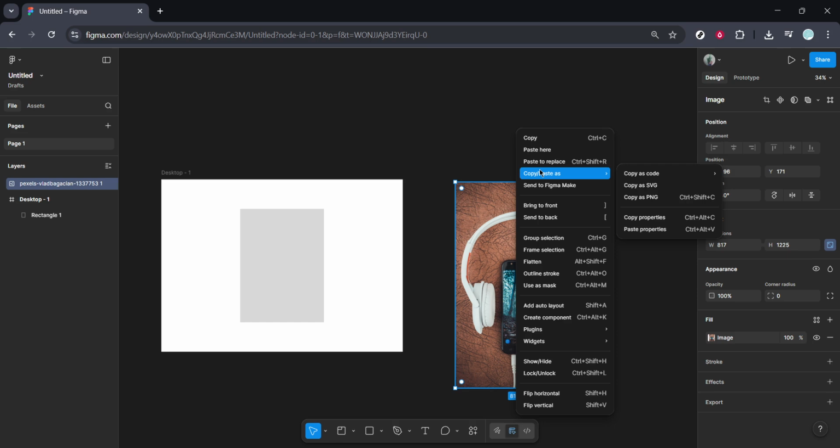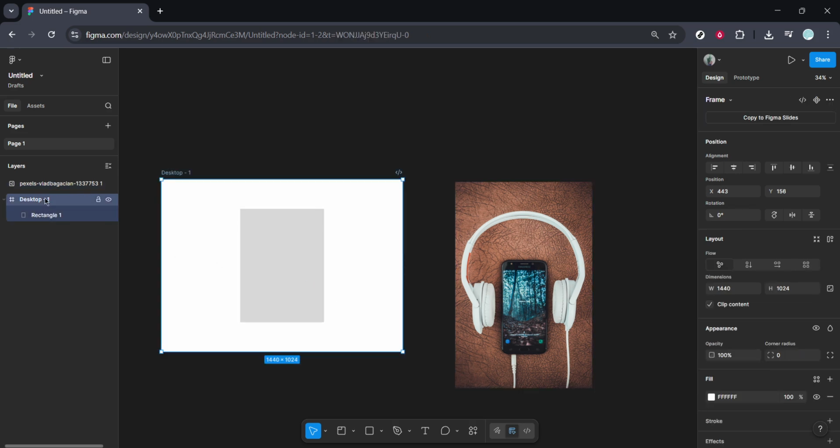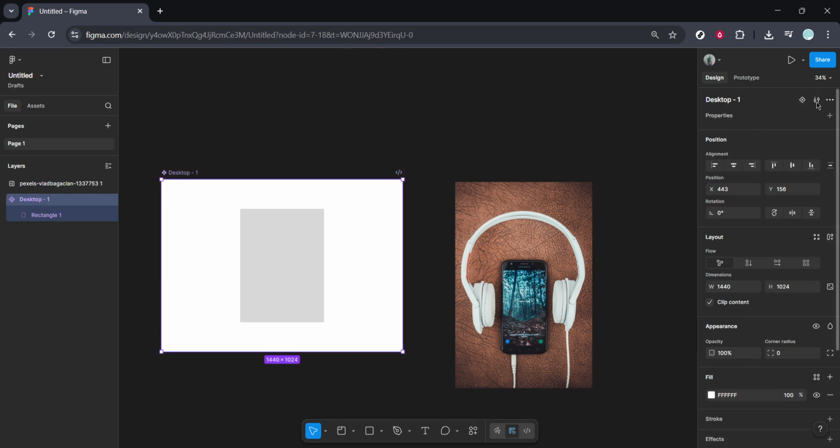After clicking Copy, Paste As, a secondary menu will pop up, offering several options. From this list, you'll need to select Copy Properties. This step is absolutely crucial. By choosing Copy Properties, you're not simply copying the pixel data of the image as you would with a standard copy command. Instead, you're instructing Figma to copy all the visual characteristics and fill attributes of that image.